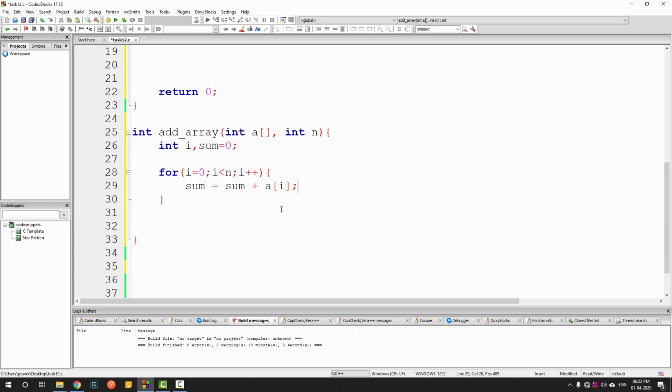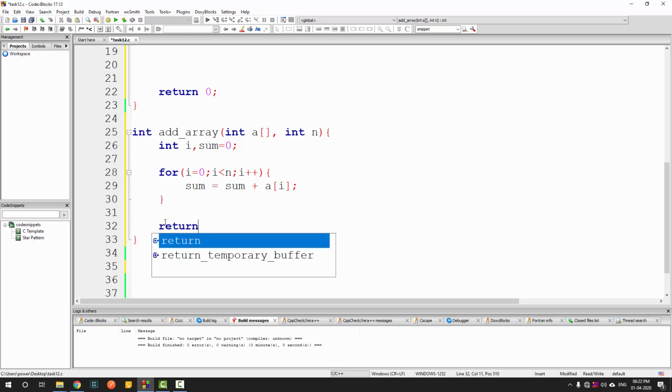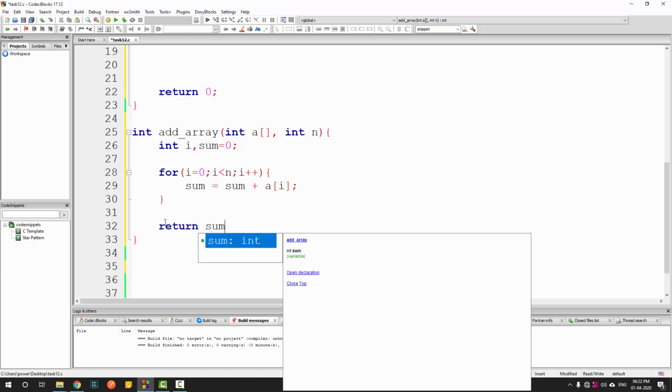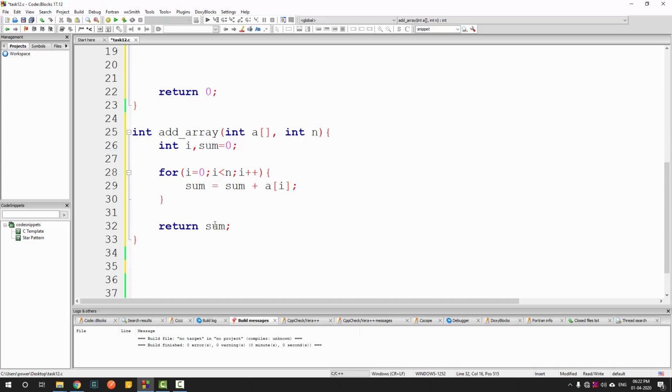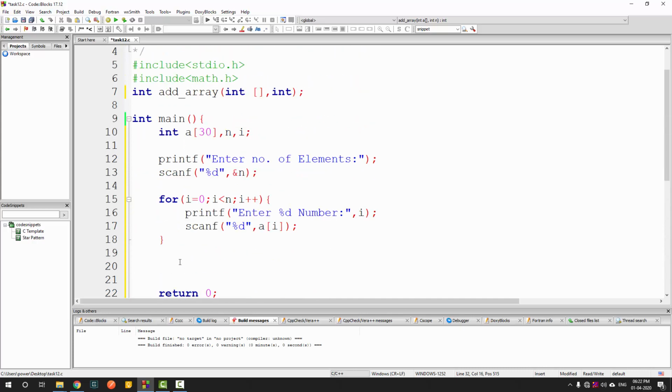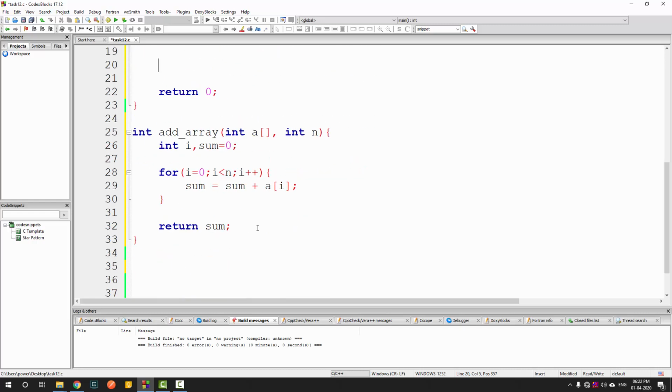In the first iteration this will be sum, that is 0, plus a of 0. So a of 0 will be whatever the user has entered as the first element. After this loop completes you will get the value as sum. That is the value that I have to return to the user. So I will just return sum to the main function. So now this function comes back over here. Whenever we call it, that sum is the value that is going to be returned.